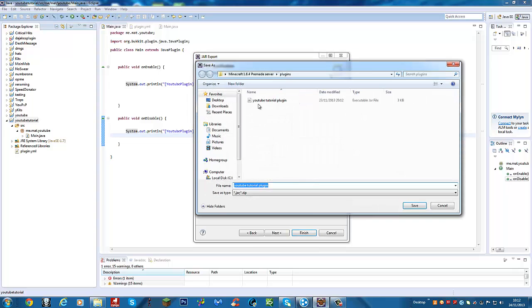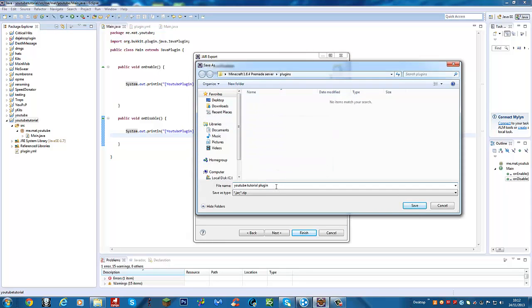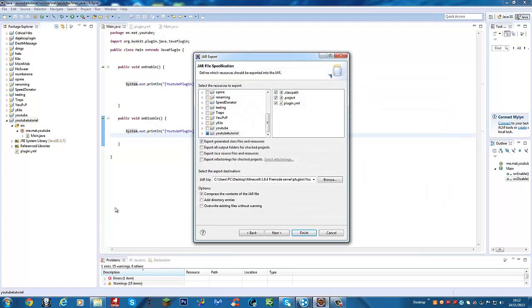To find your thing, I'm just going to delete that, it was me testing it before. We're going to find the pre-made server and the plugins folder. You'll need a pre-made server for this, otherwise you won't be able to test it. Find that online. I made an easy pre-made one, you don't need to do anything, and just call it YouTube. Hit enter and compress the contents of the jar file. You need to click that. If you don't click that, then it's going to come out as plugin project and class path. It's going to be all weird.